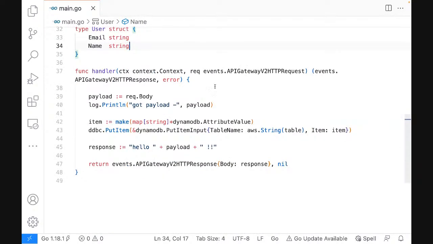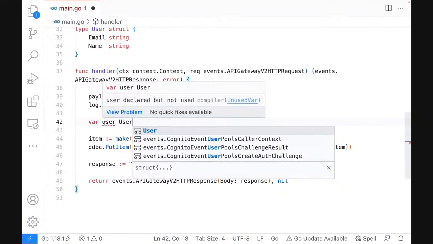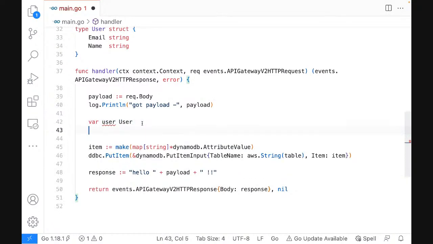And what I'm going to do is create a variable of the struct called user with a small u. And if you remember, I told you we need to pass on some information, right?